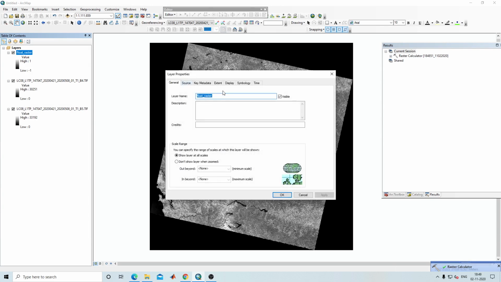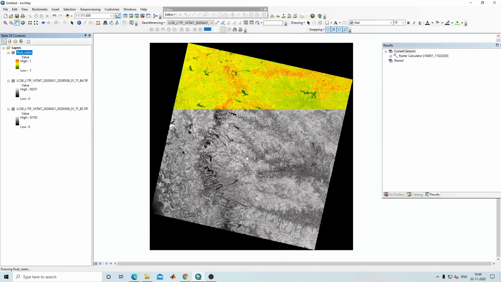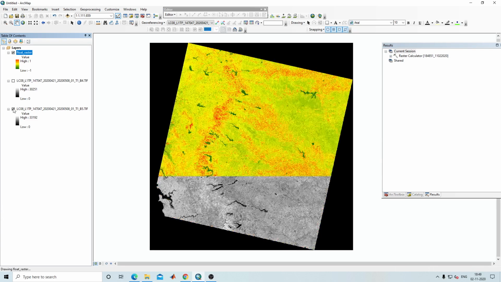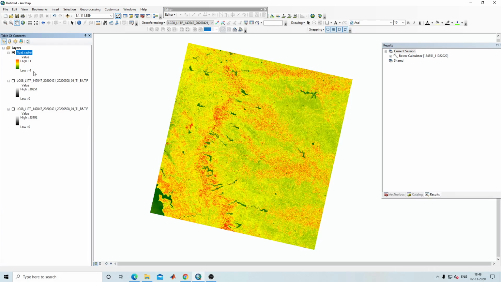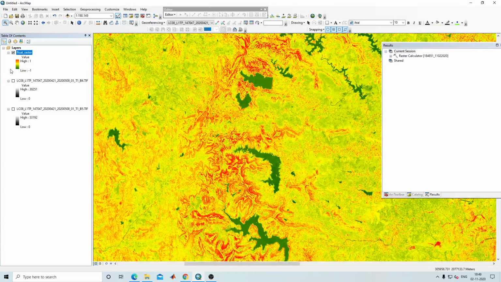I will right click and click on Symbology. Here I will change the color, apply, and OK. Now you can see the NDVI range shows from -1 to +1. Where you can see these negative values, if I zoom here, this color indicates a negative value of -1. Negative values are mainly formed from cloud, water or snow.